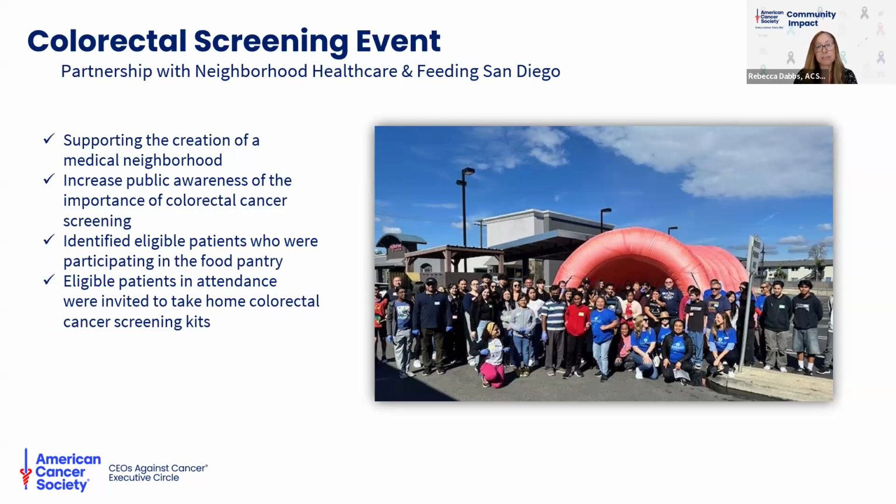Leveraging the demographic data we uncovered, we launched a campaign during Colorectal Cancer Awareness Month in March. We also partnered with Feeding San Diego to host a public awareness event at a monthly food distribution. This collaboration between the ACS, Neighborhood Healthcare, and Feeding San Diego aimed to improve coordination of patient care beyond the healthcare sites. At the event, our team distributed over 300 residents through both walk-up and drive-through access.